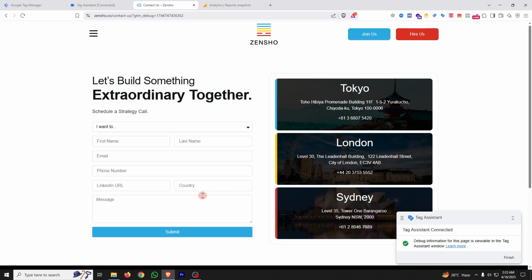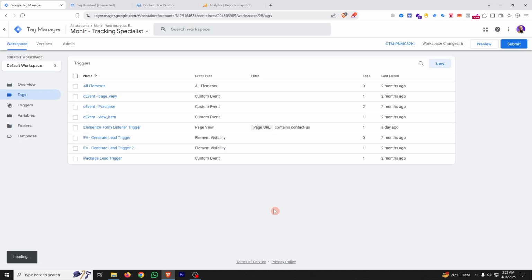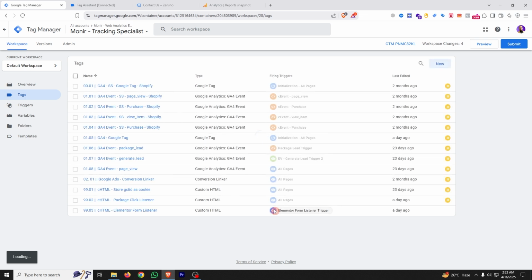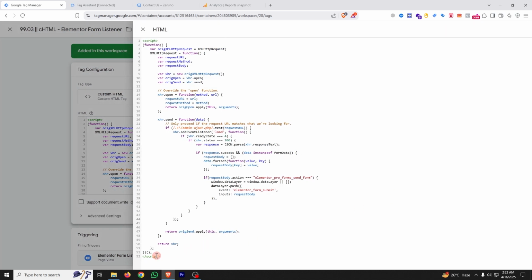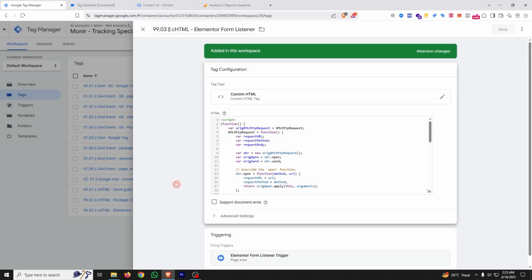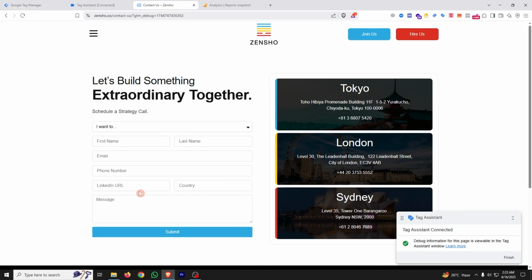So now to track that, we'll use a listener code. What this listener code will do is, whenever the Elementor form is submitted, it will listen, and here this is the code. I'll provide this code, and this code will listen whenever a user submits this form, and it will push a form submit event in the data layer with all the user information.